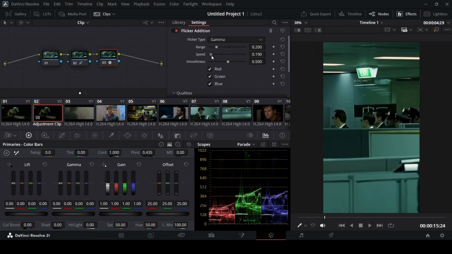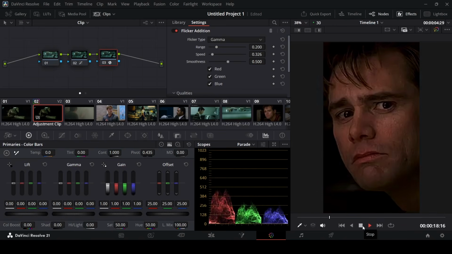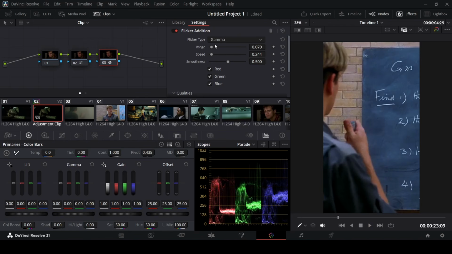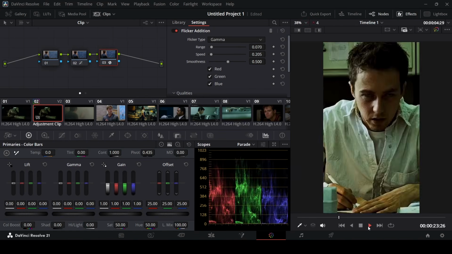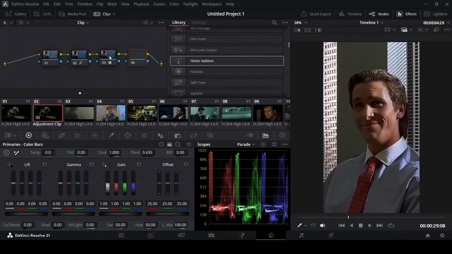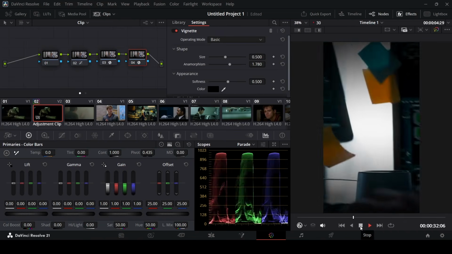So make sure to decrease the speed because we don't want too much flicker. We just need to make it very little flicker so that it kind of seems like an old vintage feel for the overall footage, and it kind of makes it look cinematic. So make sure to decrease the range and also the speed. All right, now let's create another serial node, and for this one just simply use vignette, and that's it.